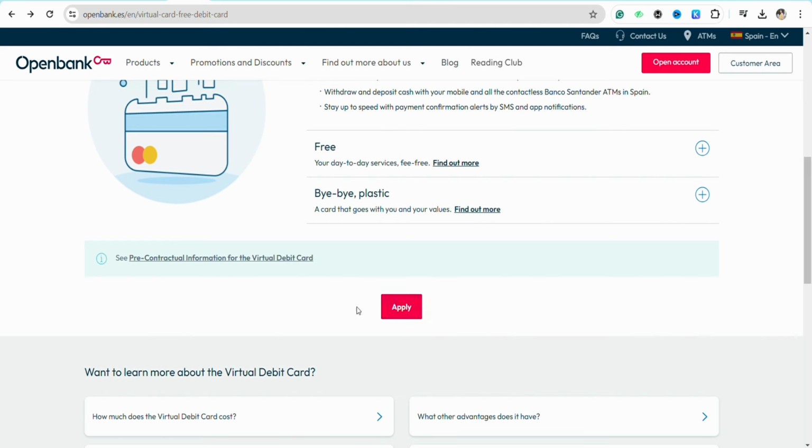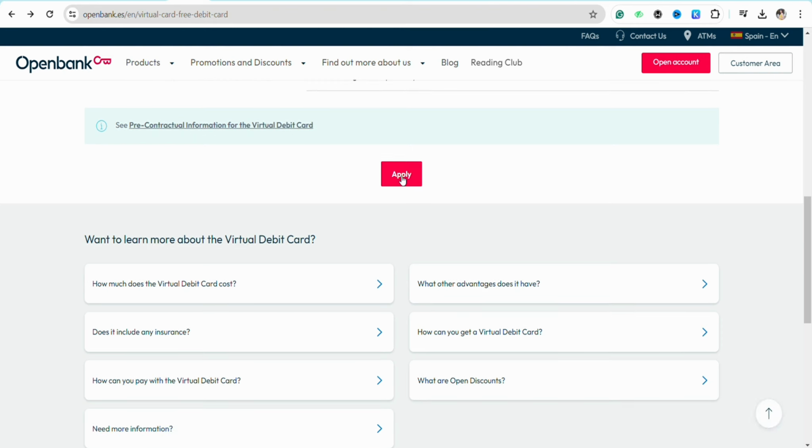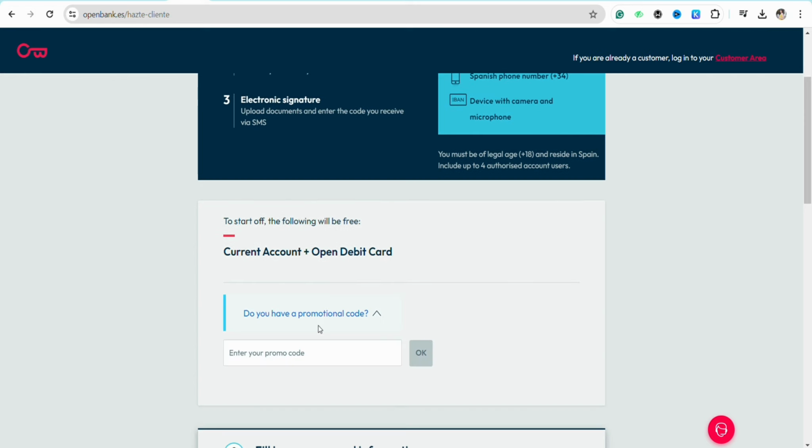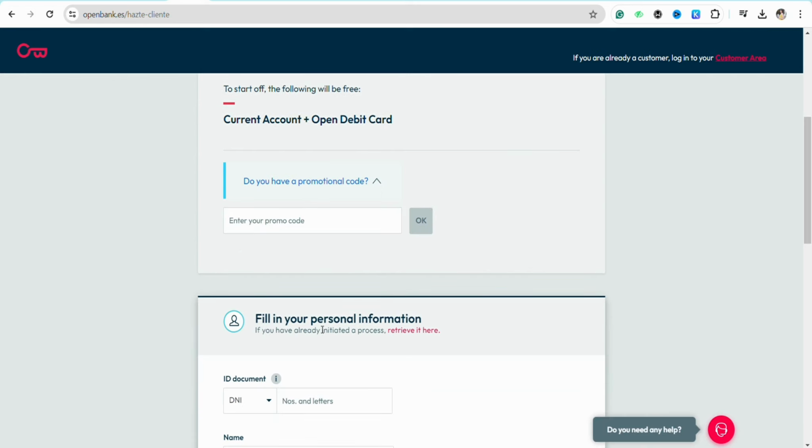So just click on apply since you want to apply for a virtual credit card. After that, on this page you need to enter your details in order to create your account, and you also have to identify yourself using your identification, and mention your electronic signature to complete the entire process. First of all, just enter your promo code if you have one available, and if you don't have it, just skip this part.